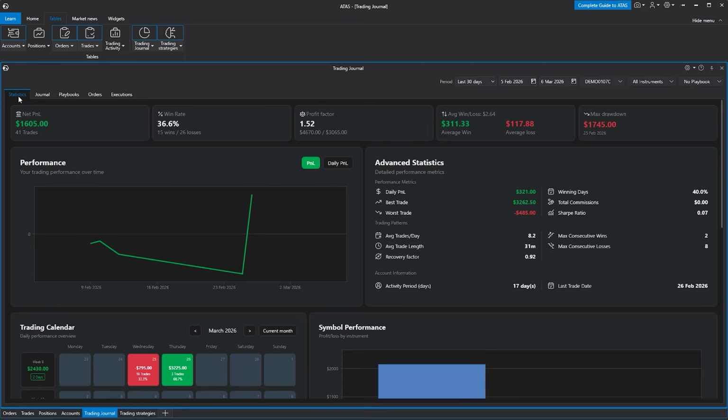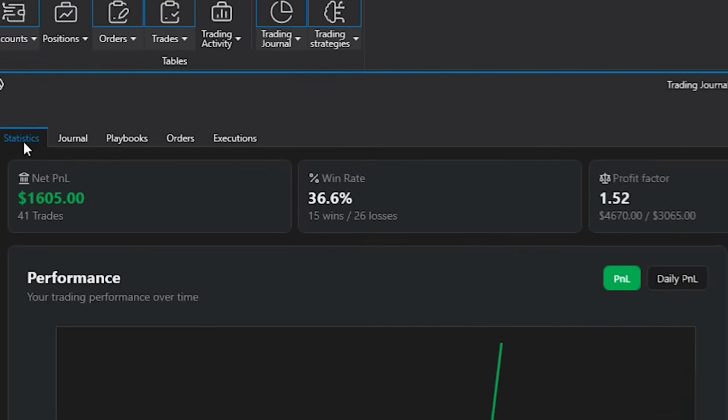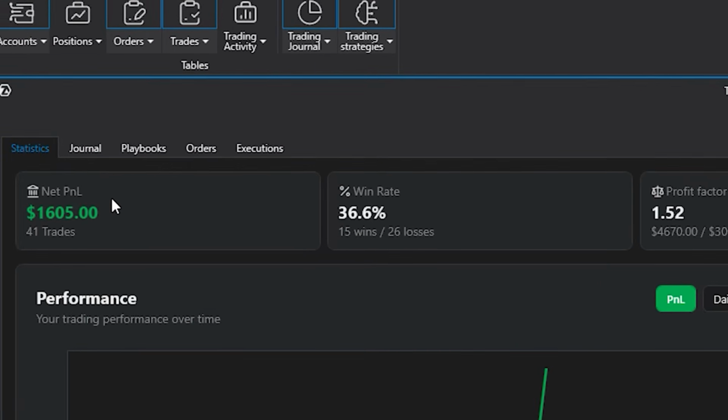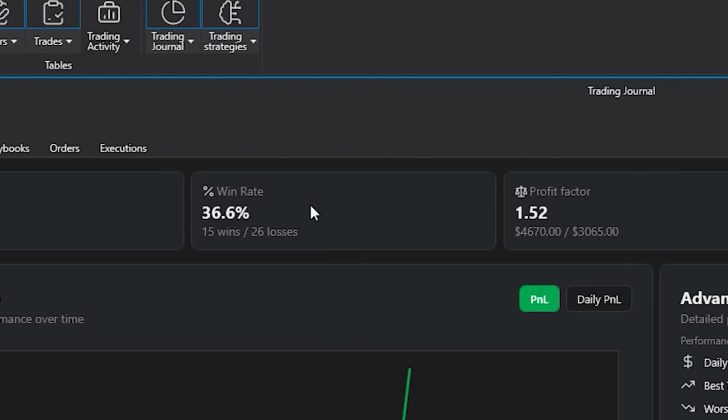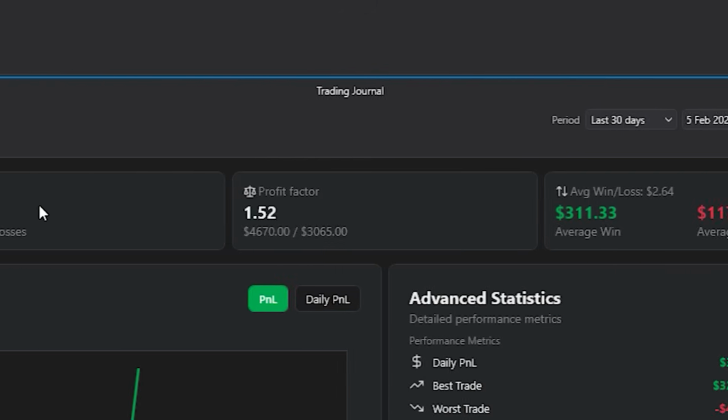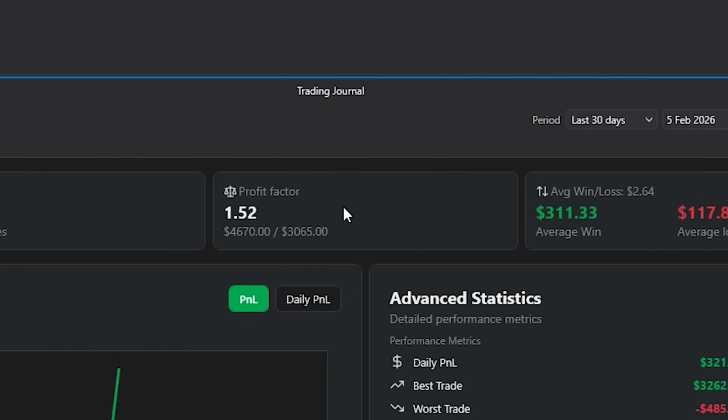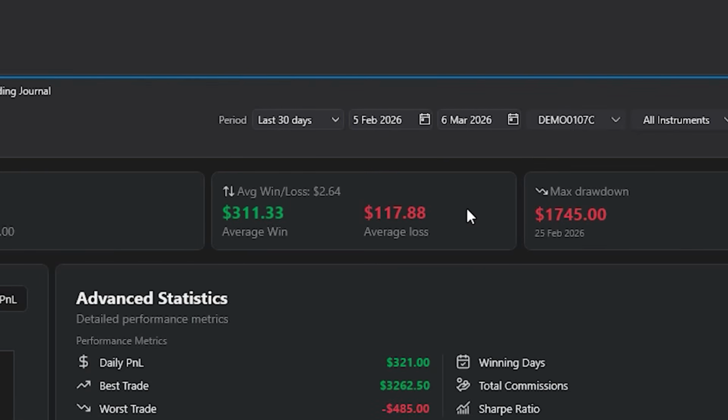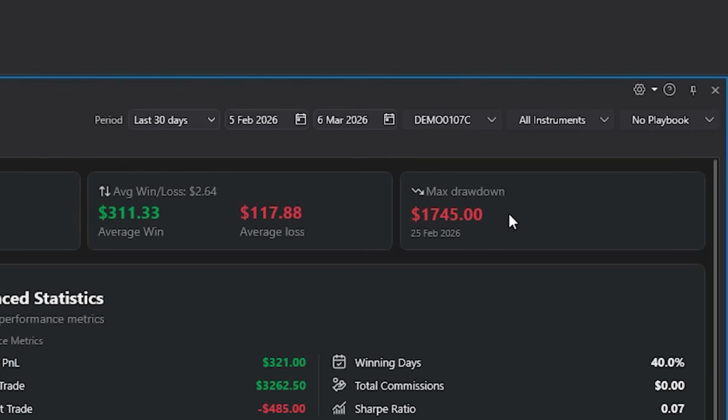The first main statistics tab visualizes net P&L, account balance, changes in money, and the number of trades over a period. Win rate is the ratio of the number of profitable trades to the number of losing trades. Profit factor is the ratio of total profits to total losses. The average value for one profitable trade, one losing trade, and one trade on average. Drawdown, the maximum drop in equity.